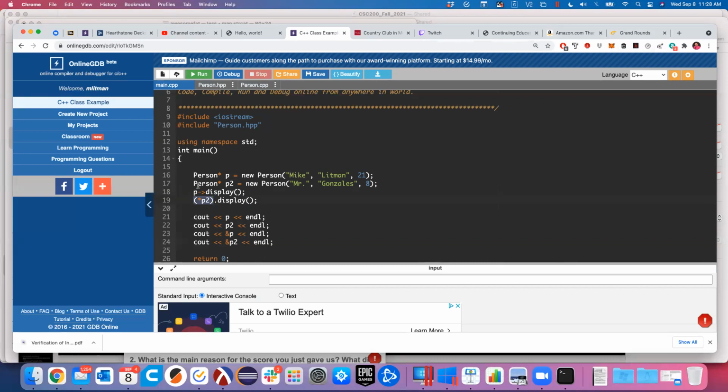As opposed to this, which is syntactic sugar. This right here says do the identical thing, but doesn't require parentheses and doesn't require the asterisk. It says, look, I understand that what you actually want me to do here is go to the actual person object and then call its method. The arrow gives it that message.